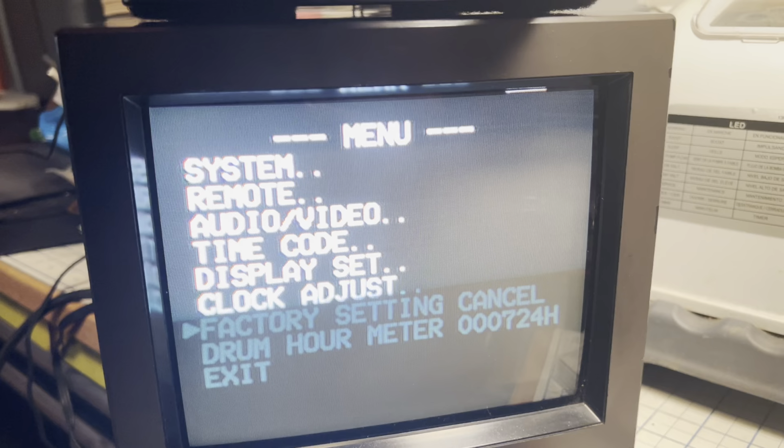So to get the menu to come up, push eject. The tape will come out. You don't have to take the tape out, and you still see a blank screen on the monitor. When you press the eject button, you'll see that it says menu on it. And when you long press it and hold it for a couple seconds, you'll hear the eject happen again, and this menu will come up.